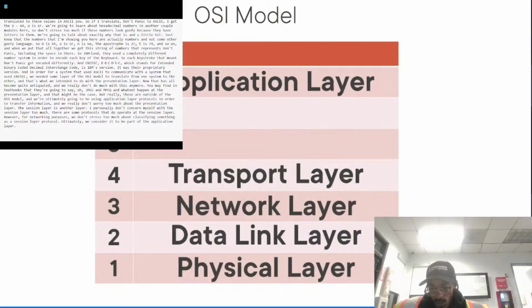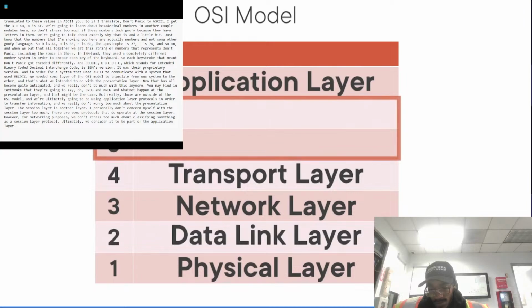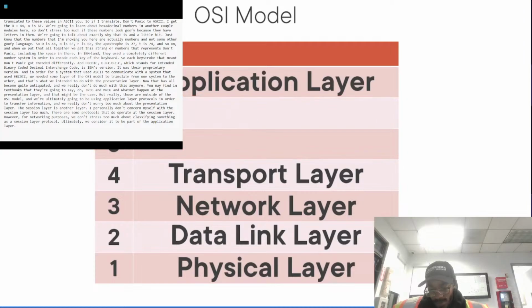Now, the OSI model is 7 layers, and you've noticed that I have skipped 2 of them. The OSI model was written in the 70s when they had different networking needs and other protocols involved here. So there are 2 layers that I have not talked about now, 5 and 6. So what's going on with that? Well, let's talk about it.